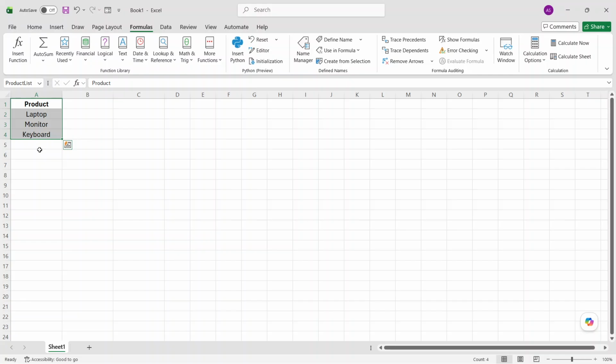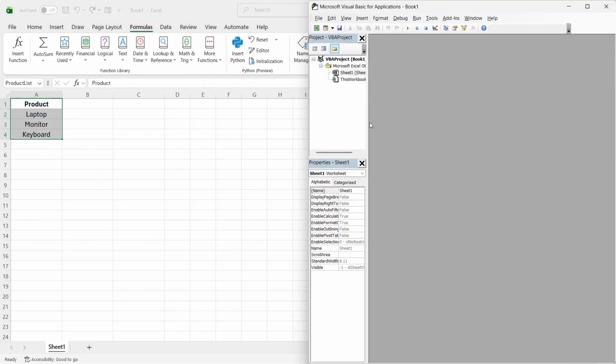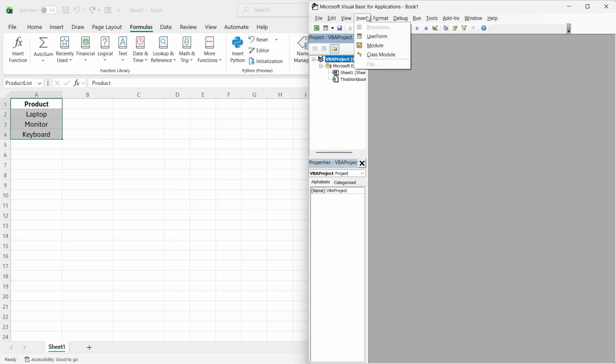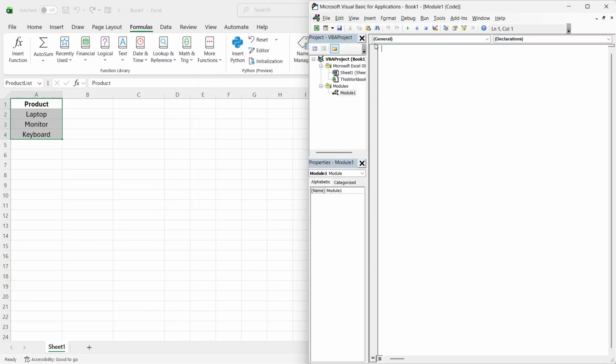Now open the Visual Basic Editor by pressing Alt and F11. This is where you'll write and run the VBA code. In the Project Explorer, select your workbook, then go to the top menu, click Insert, and choose Module. A new code window will appear, and that's where your macro will go.